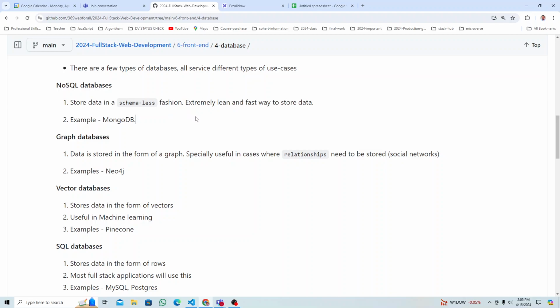But that will be the problem, right? The thing is, MongoDB is an extremely lean and fast way to store data. When we are learning in the beginning, it is very easy to quickly bootstrap the database. You don't have to do anything, just go to MongoDB online, create the account, get the link, and you're good to go. You don't have to create a table, you don't have to do anything.